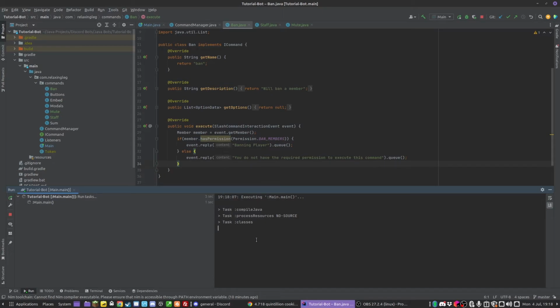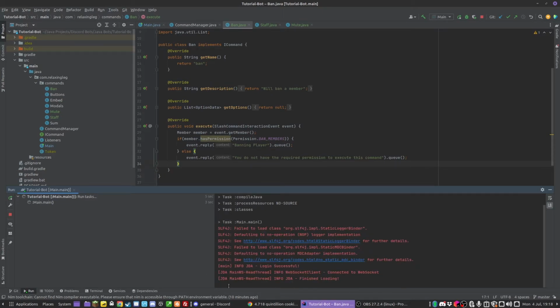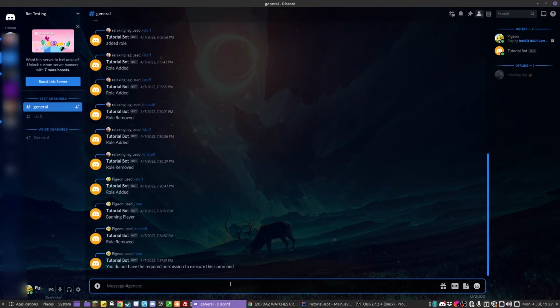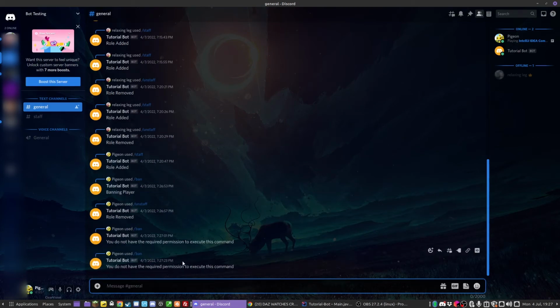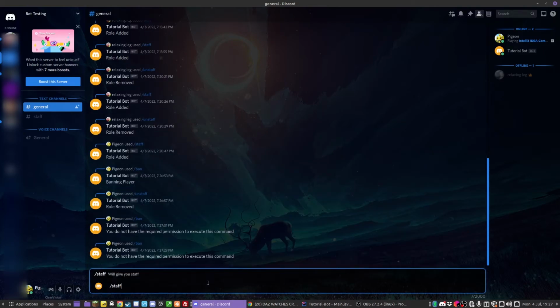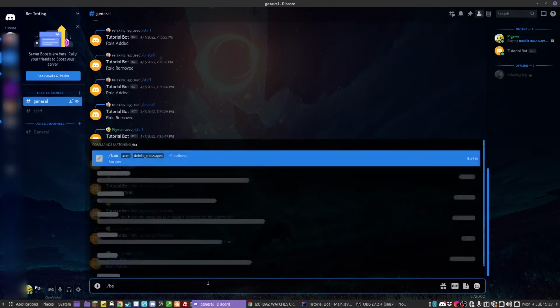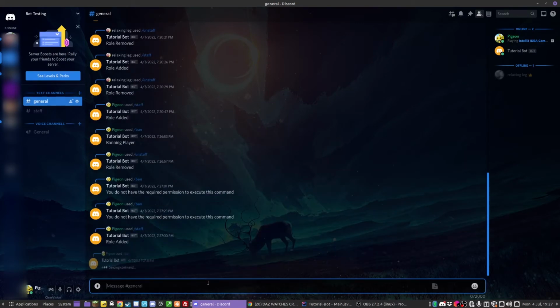So what should happen here is if we run the ban command, I'm going to do this on my alt, because obviously my main has administrator. Okay, so I'm on my alt account, and if I do /ban without the staff role, you can see "You do not have the required permission to execute this command." If I do /staff, then I can do /ban again, and it does say banning player.